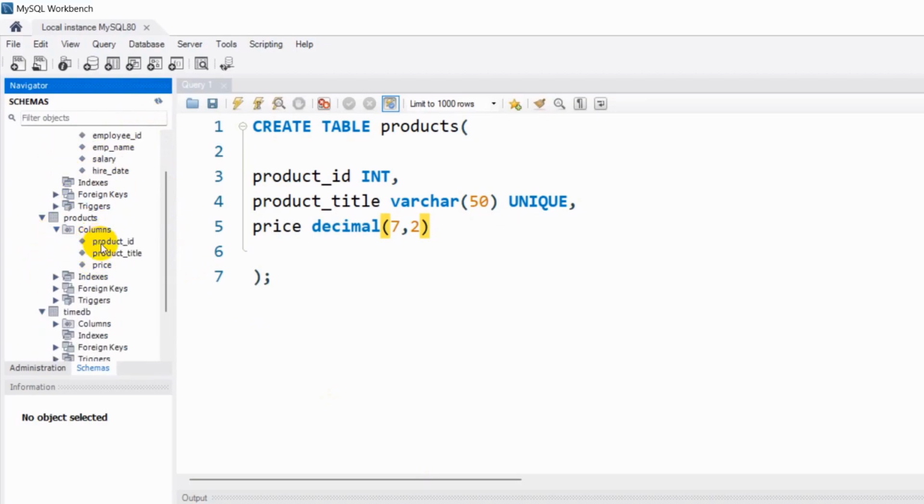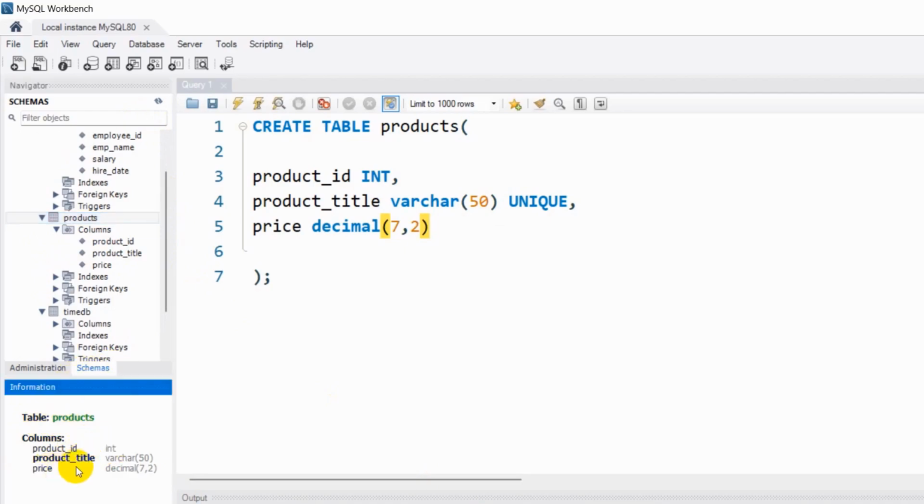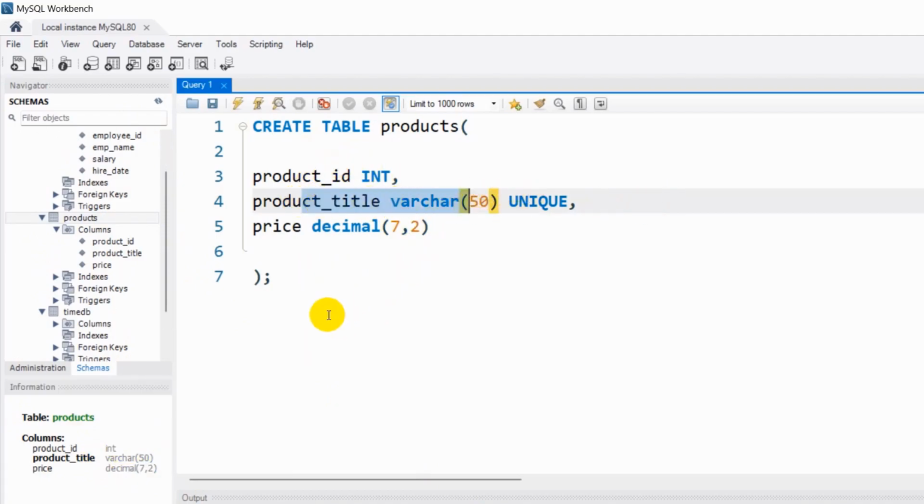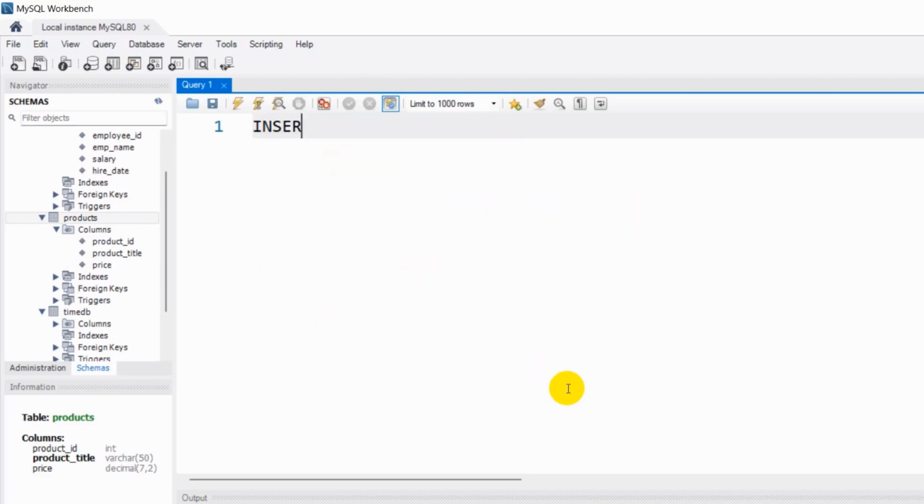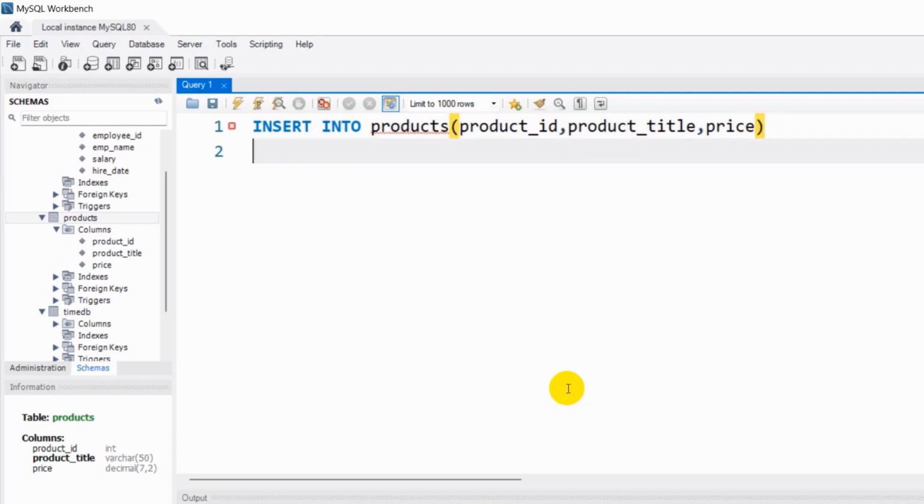If I click on column, there you can see product ID, title and price, and click on product. There you can see in the schemas we are able to see the product ID, title and price. So let's try to insert some values and check whether our product title is unique or not. So here we just need to say insert into our table name, which is products, and for products we have, first of all, let's say product_ID, then product_title, then we have the price. So let's go and give some values.